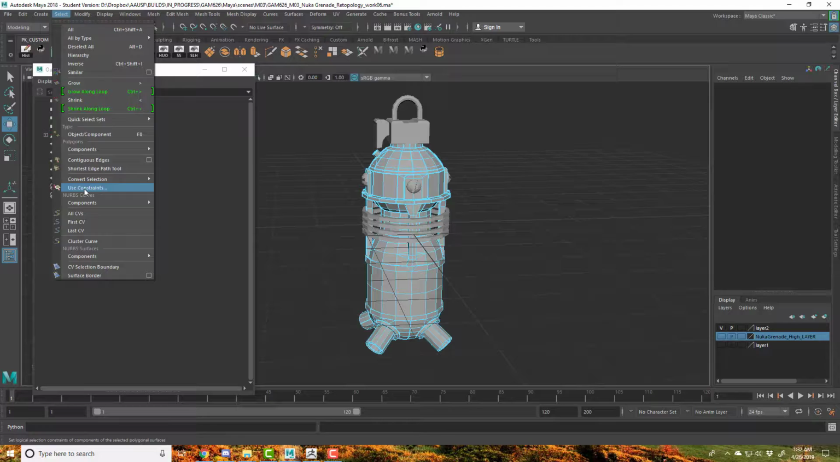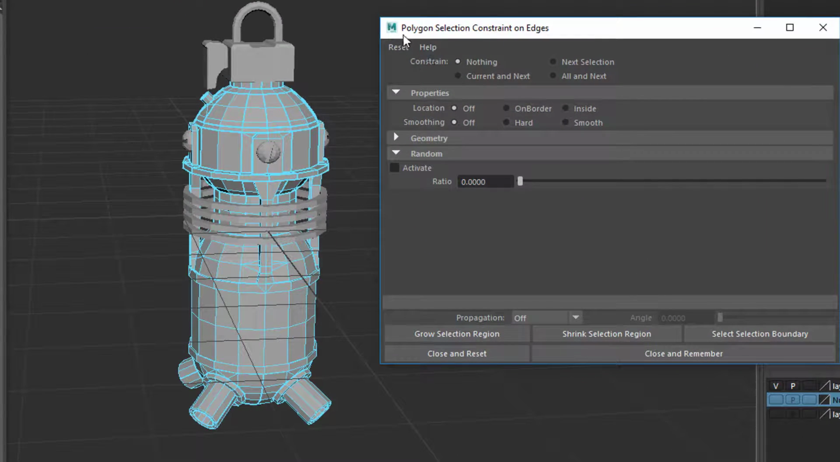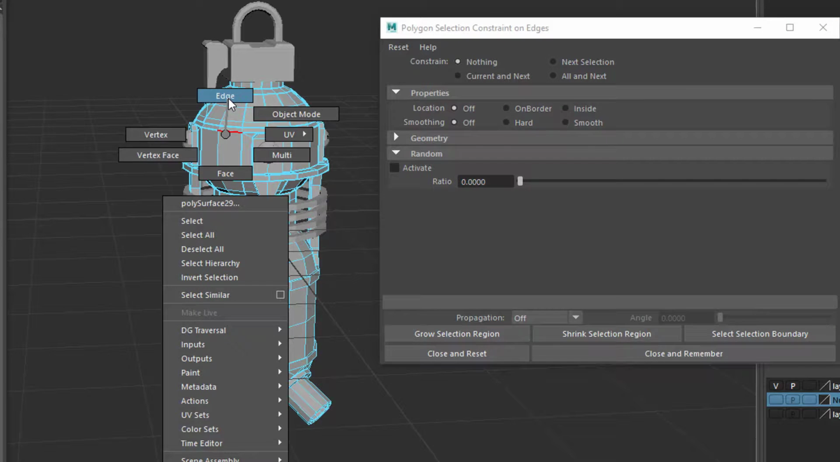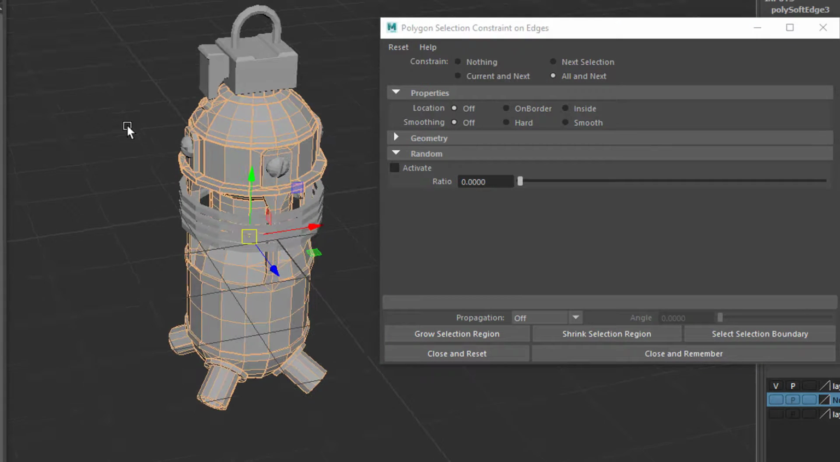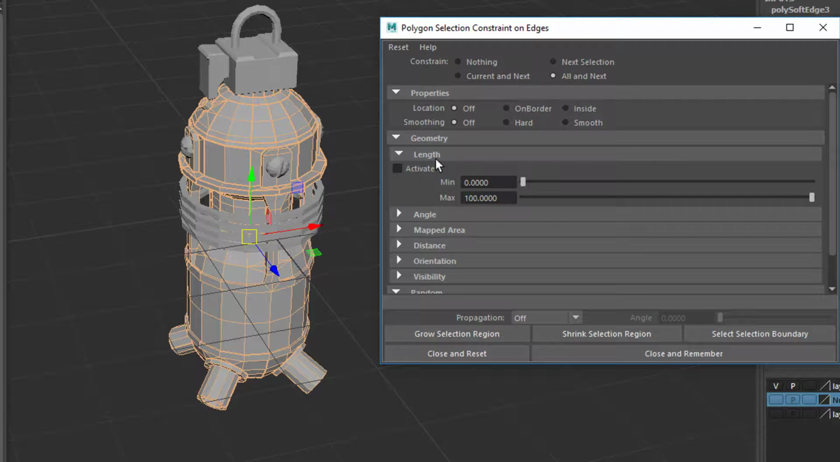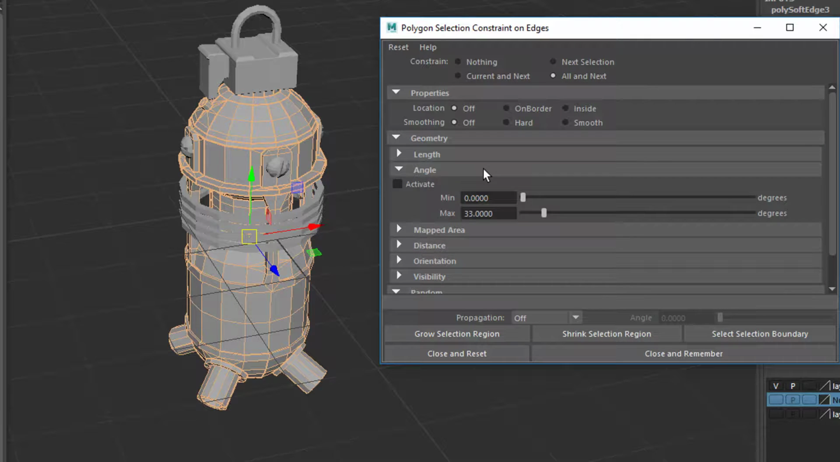So select, use constraints, opens up this constraint menu. Essentially, because we're in edges, it used polygon selection constraint on edges. And we want to do all and next. And so it's going to select all of the edges, but we're going to put some constraints on the geometry. Not going to be on the length. That's the first one that opens. There's another option under here for angle. And I'm going to activate that.